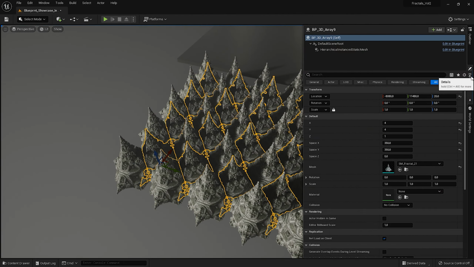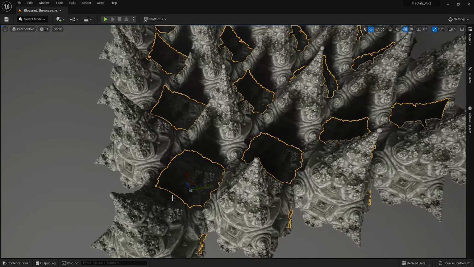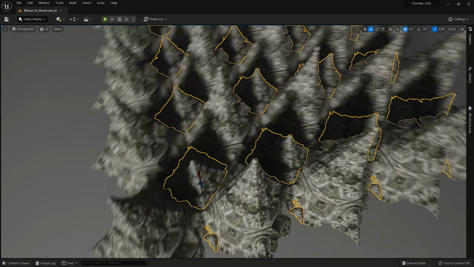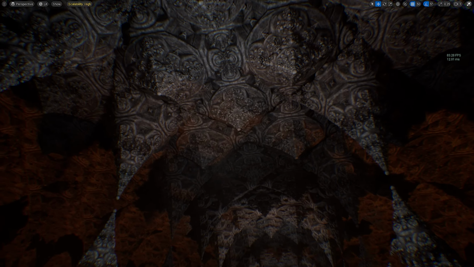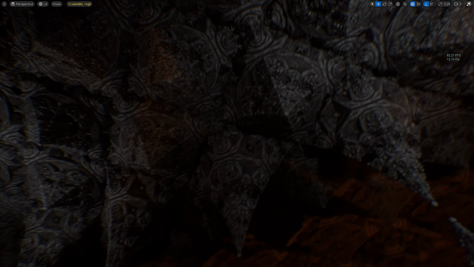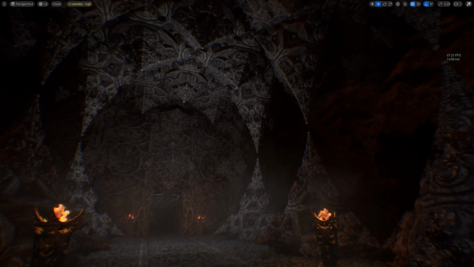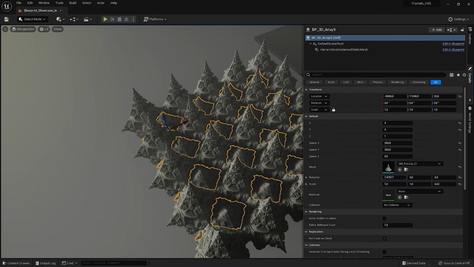And now we have control over the scale, and if we scale it a little bit down on the Z, now we'll see we have this cool effect. And I use this as the ceiling and walls in the dungeon example level. So I think it's really cool. Other settings are the rotation.